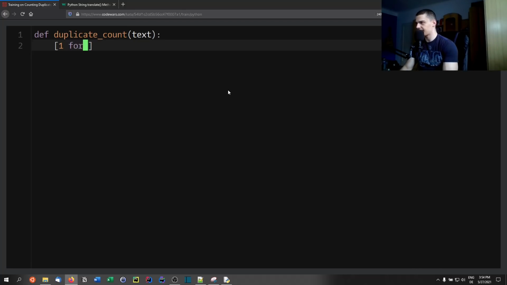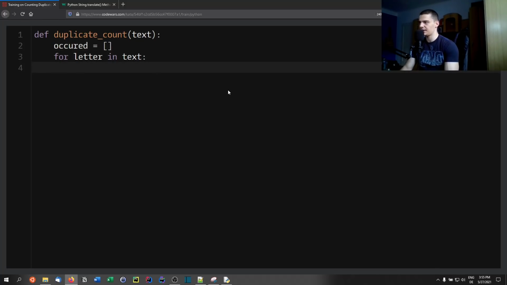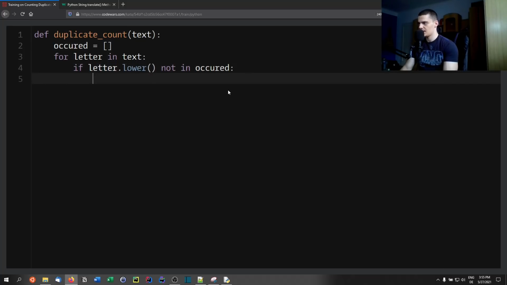So let's do something that is probably not the most efficient solution. We're just going to implement the logic first. So we're going to say for letter in text. We're going to have a list, which we call occurred, and this is going to be an empty list. And now for each letter in the text, we're going to say if letter.lower not in occurred, then we're going to say occurred.append, and we're going to append the letter in lowercase.